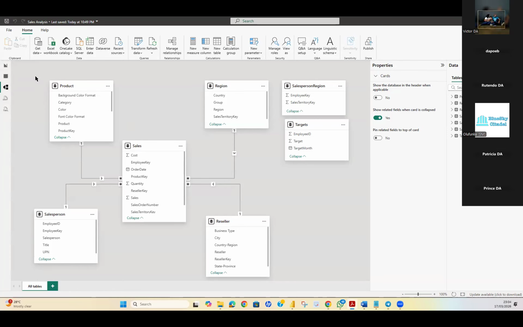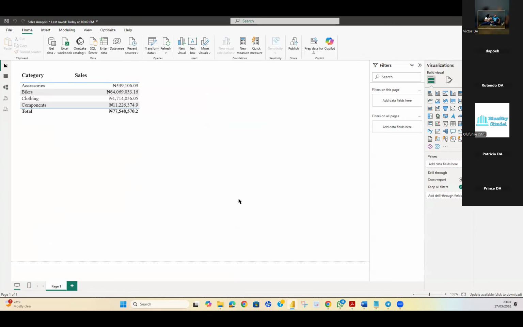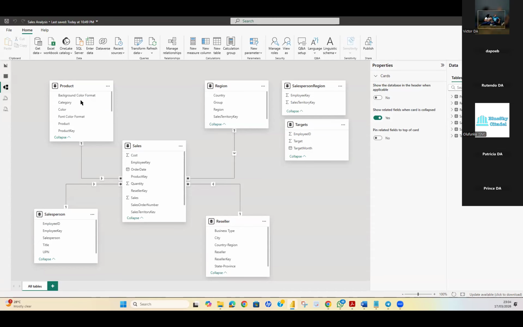In our last class, we spoke about relationship between the tables, and we come to the model whereby I relate the product, the salesperson, the seller, region, and sales. Okay? And I want to call your attention, when you are modeling in Power BI, the modeling method is called star modeling.